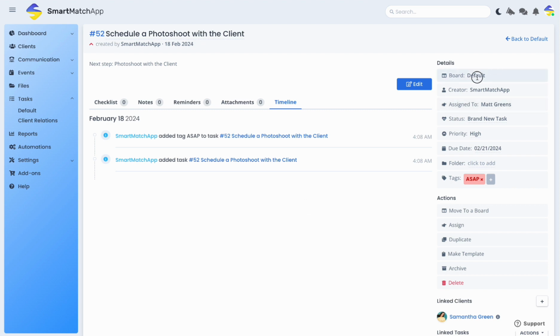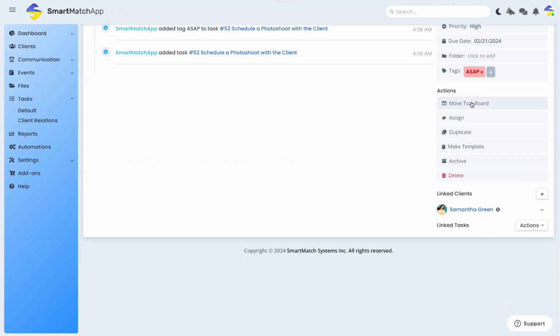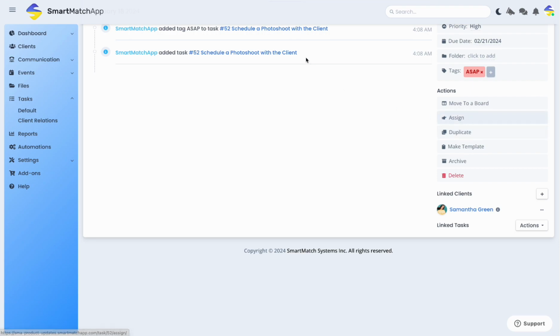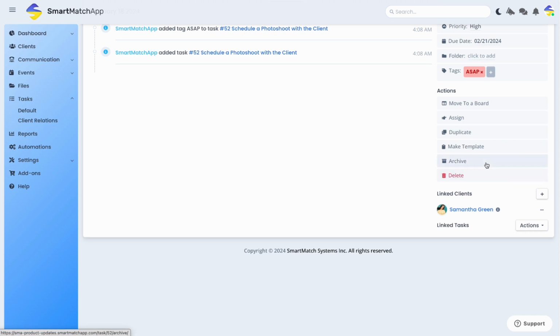From here, you can also view the board this task belonged to, the name of the task creator, the name of the agency user it's assigned to, the task status, priority, due date, any folders, and its tags. Other actions you can do from here are to move this task to another board, assign it to another agency user, duplicate a task, make it a template, archive or unarchive it, and even delete the task.